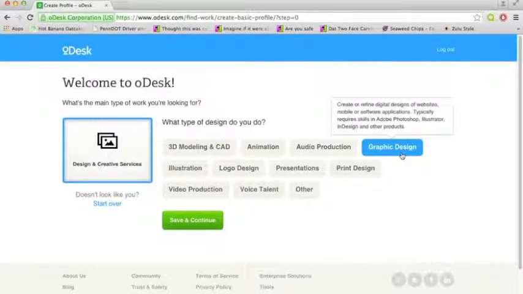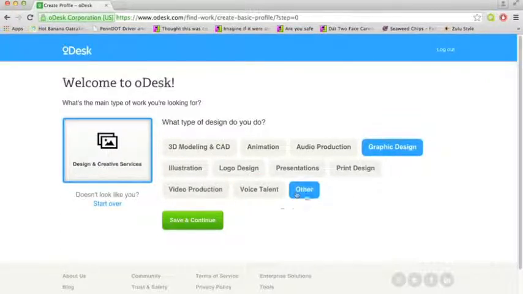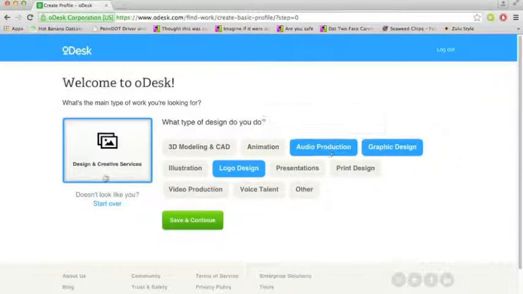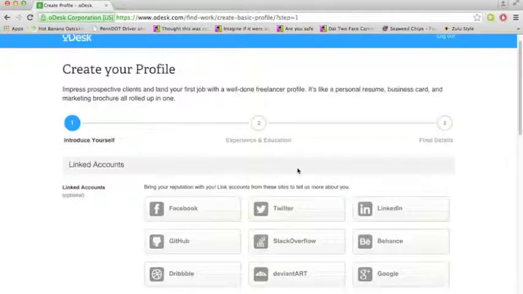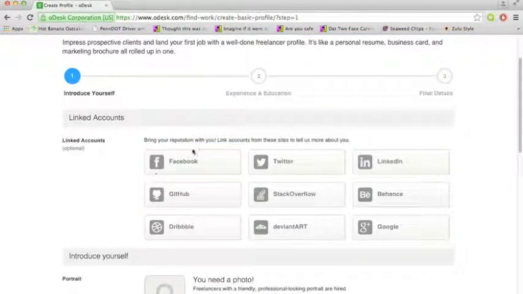And what you want to do is click the ones that pertain to you. So you could do logo design, graphic design. If you also do audio production, you could do that, animation, etc. And you want to save and continue. Here you can link up different sites that you may have your portfolio on, or other work that you've done, such as DeviantArt. You could have artwork, graphic design, etc.